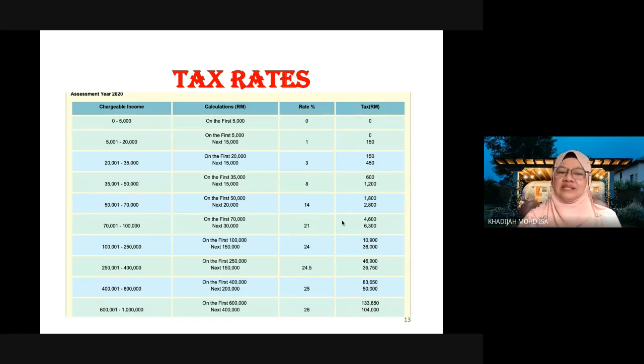So when you are a resident, the income tax rate is what we call a progressive rate. See, the lower the income, this is your chargeable income on your left, you have income from 0 to 5,000, 5,000 to 20,000. So that's why you have to know what chargeable income means.